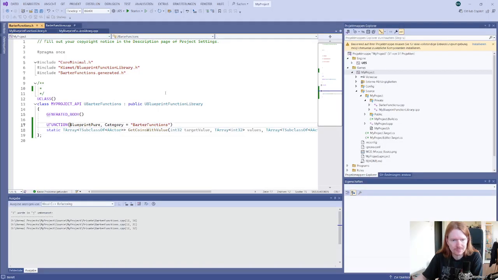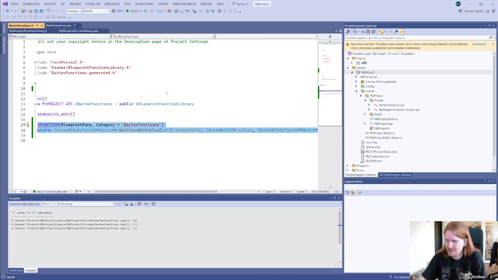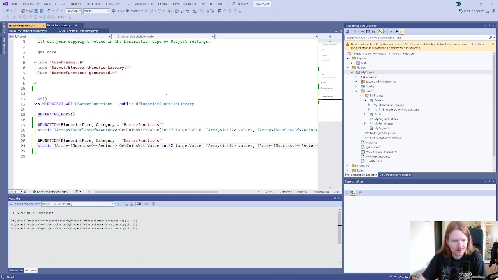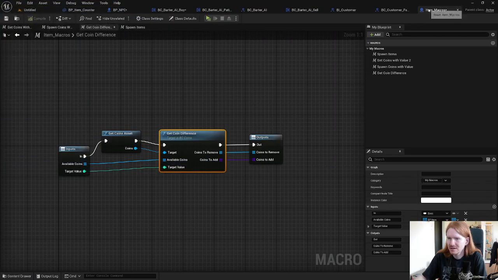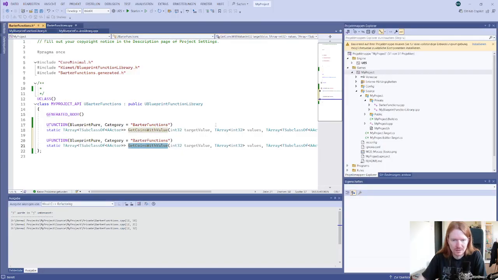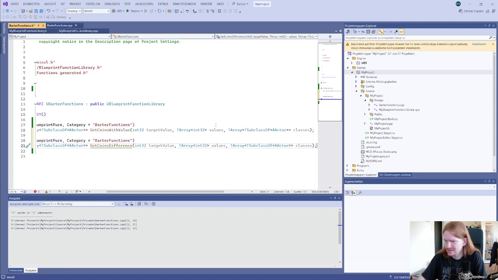So we need another function that says, oh, I opened the wrong thing. I need my coins here. Get coin difference. Yeah. And we pass in values and points.